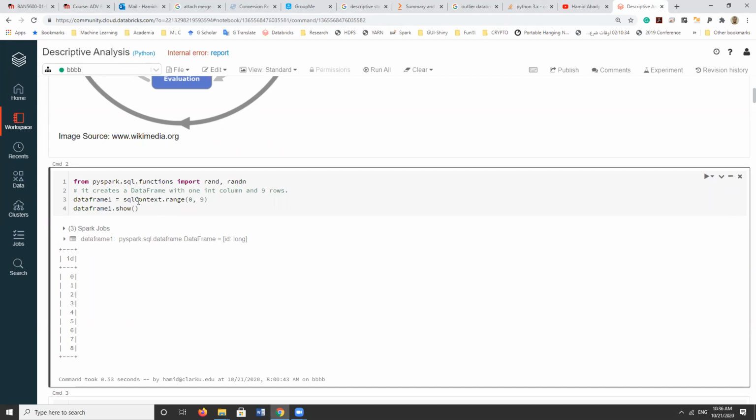I'm just saying that from SQL context, add range 0 to 9, and assigning it to data frame 1. This command just makes a Spark data frame with the ID column, which is selected automatically. I didn't define the ID name here. So it's an empty data frame with 9 observations. Now I add 2 more columns that are created randomly.